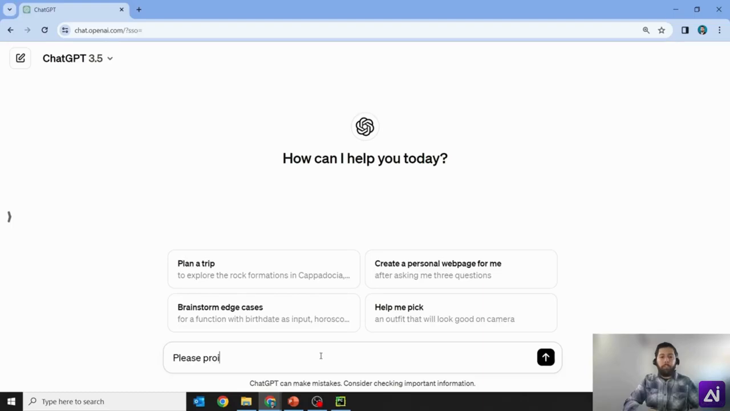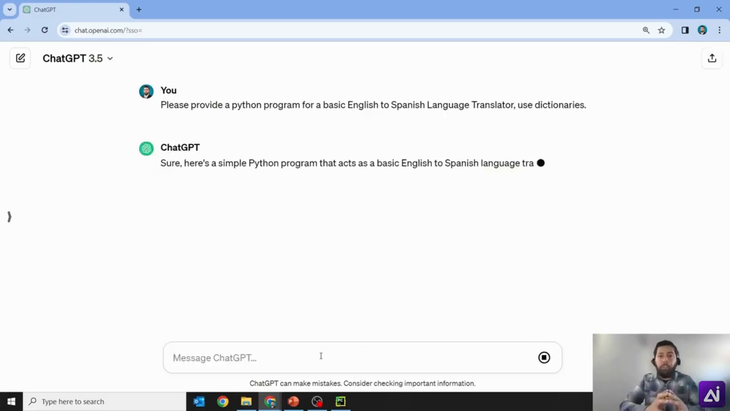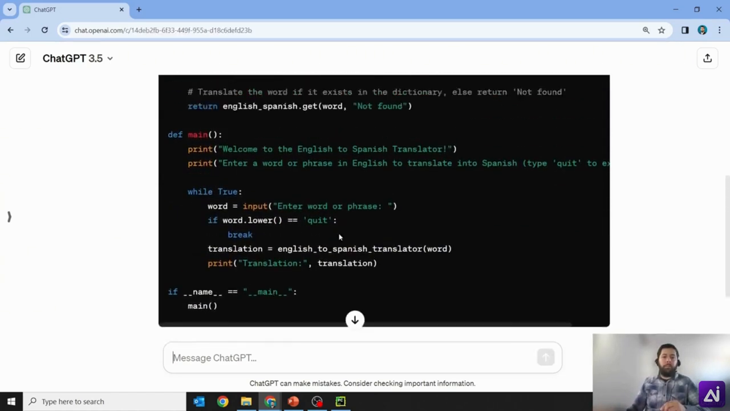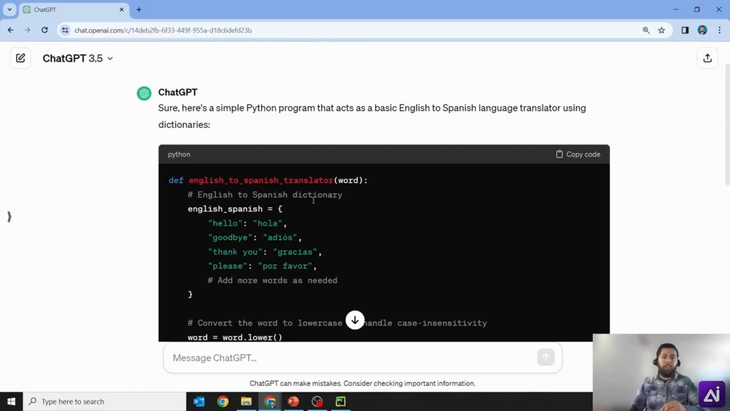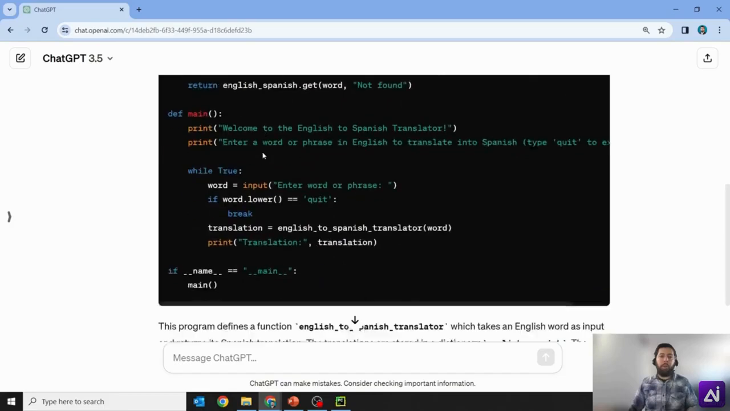So I'm just going to say, please provide a Python program for a basic English to Spanish, and I'm going to be specific as to what I want here. English to Spanish language translator. Use dictionaries, and I'm just going to specify that because that's what I want it to use. Okay. So here's a basic program here, an English to Spanish dictionary program, and as you can see, it's in a very good way using dictionaries. So we're going to go ahead and try this code out.